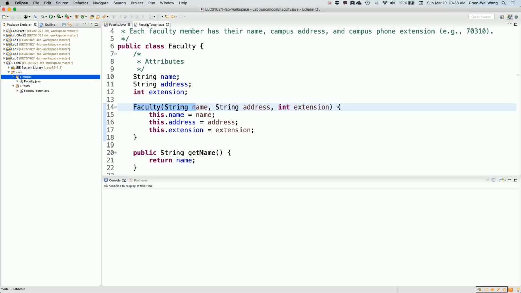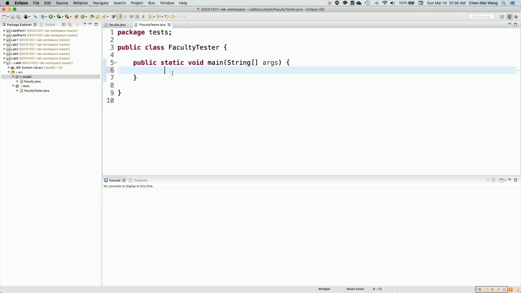If I go to faculty tester over here, if I try to create a new object, I have to declare the type first of all. I can say faculty. Okay, if I only say that, if you move your mouse over, it's going to say faculty cannot be resolved, which means it's not recognized yet. What you have to do now is to make sure you import this particular class from the package.